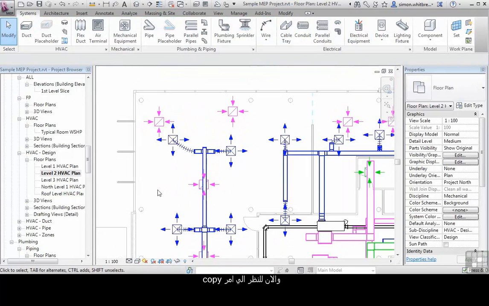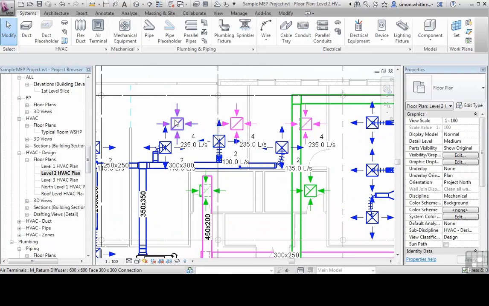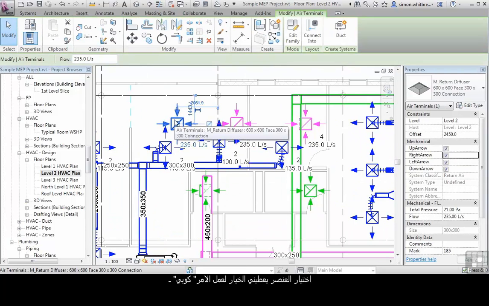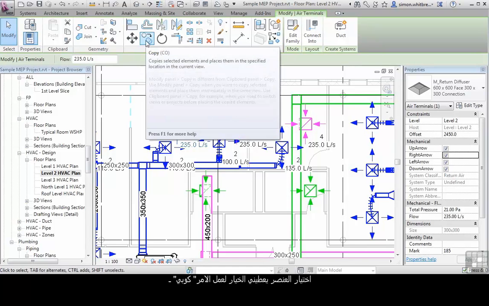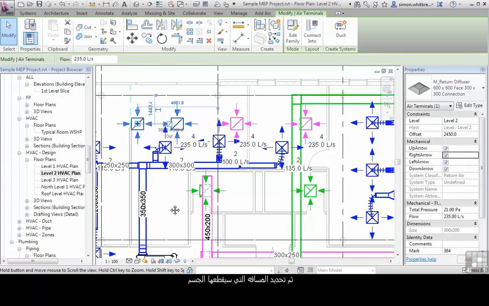Now let's look at the copy command. Selecting an object gives me the option to use the copy command. Here I've got some options that are displayed on the options bar. Let's start with the first copy. As with the move, I click on a start point and then specify an offset for my next point.